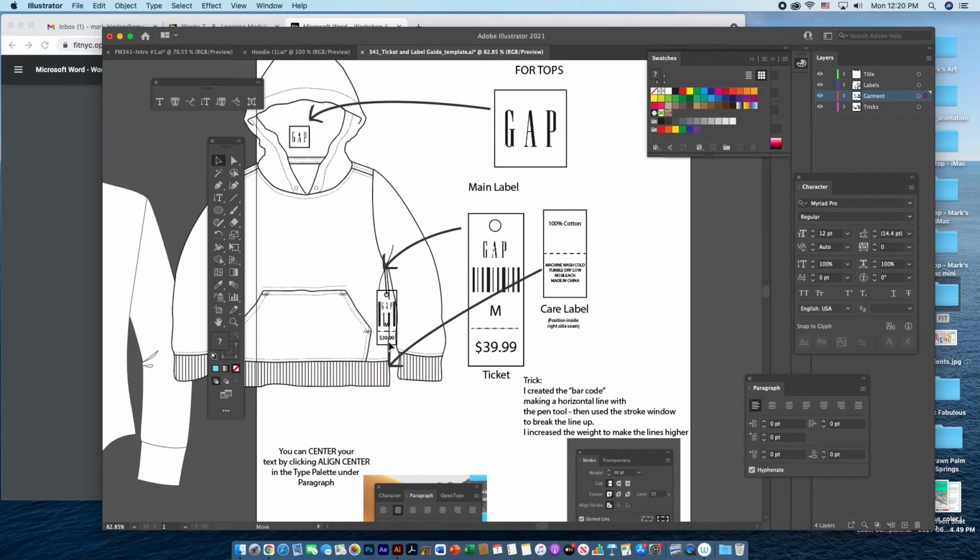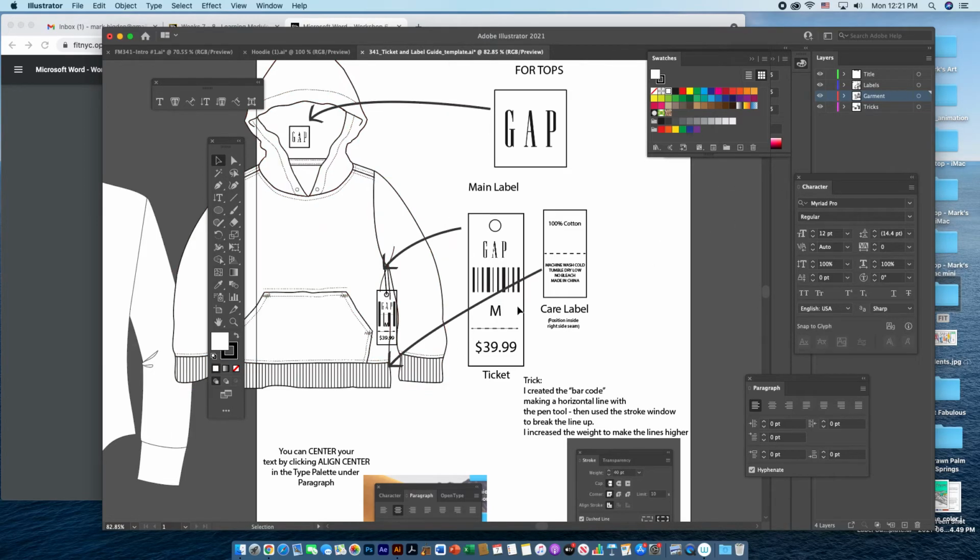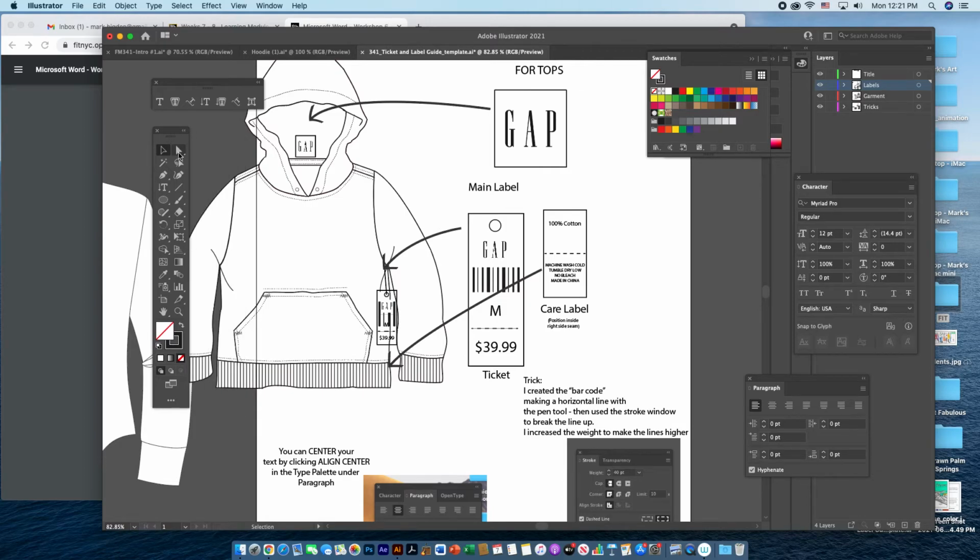So when you set this up, then you bring in your file and you can then change the position of any of these items. So here's my label. So say I was going to move that lower. I included arrows here, and I usually will include arrows on any kind of layout for the factory so they understand the placement. So with the direct selection tool, you can move all this.